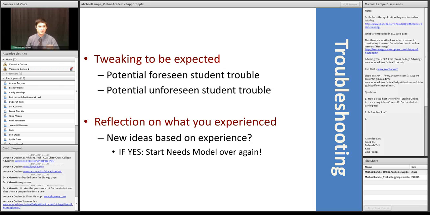But there's also potential unforeseen student trouble or unintended uses of the software. So when you're going through the process, you're going to start seeing, man, I didn't realize that we could do this, because a student started using it in a particular way. How can we take that to our advantage? Or saying, oh man, because of a high number of people coming into the service, we're seeing that the technology is kind of slowing down. How can we eliminate that situation? Do we have to segment it, or do we have to have it at certain times? Things like that.